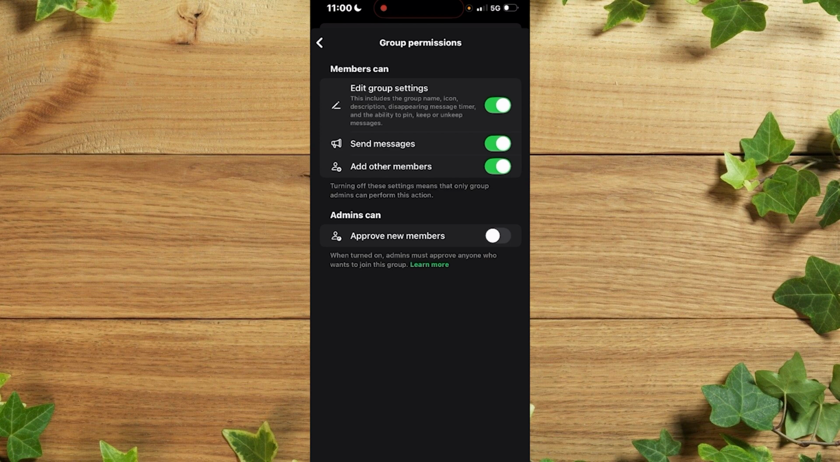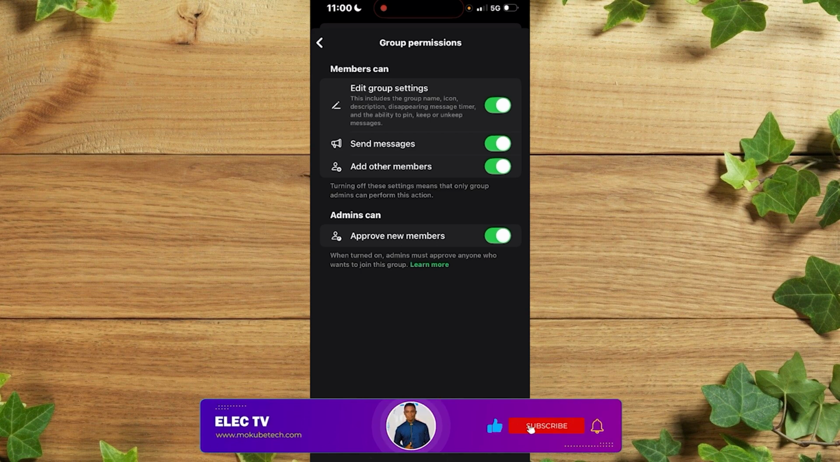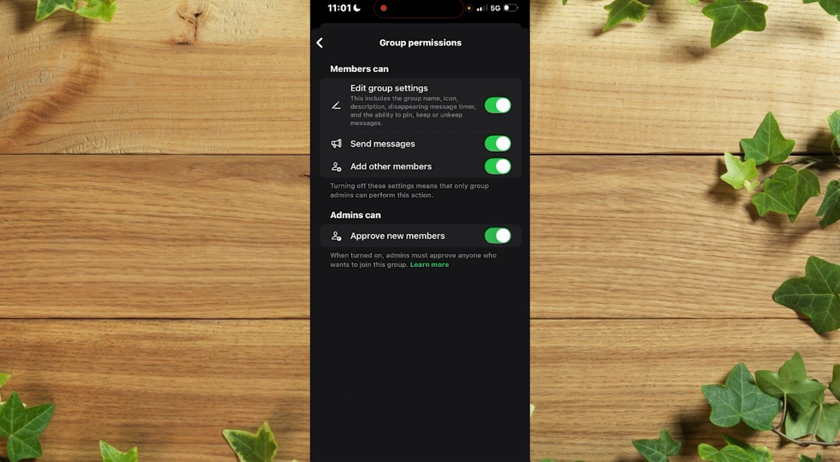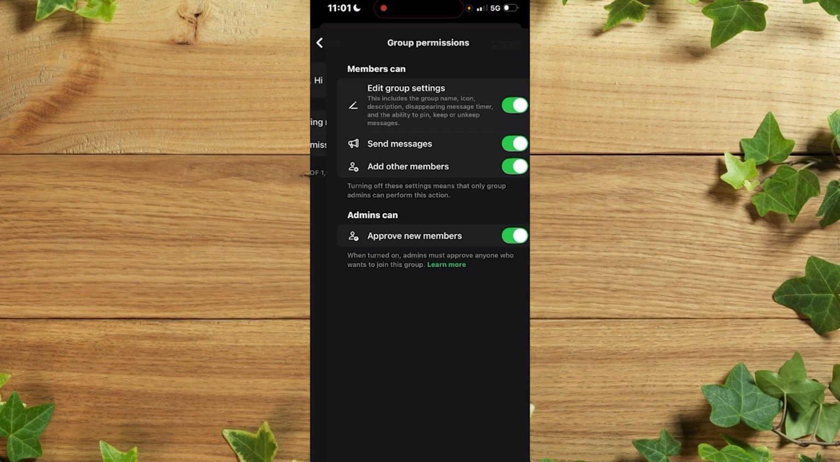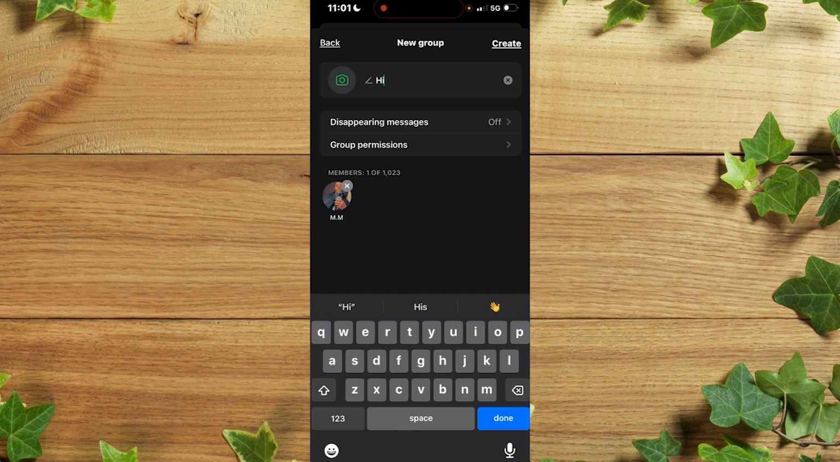That is, once a member adds a new contact to your WhatsApp group, you simply need to enable this in such a way that once the person has added the contacts, you simply need to approve whether the person can join the group or not. That is for this last option down here. That is what admin can do. Admin to approve new members. So we're going to leave it on. After that, click on what? Go back and you click on create group.